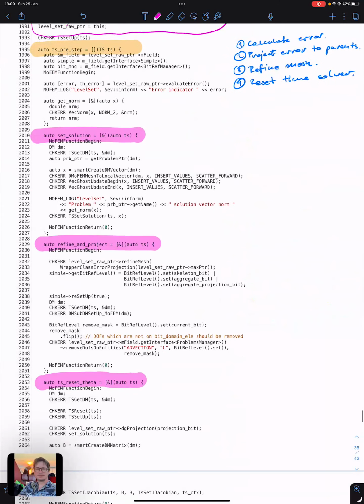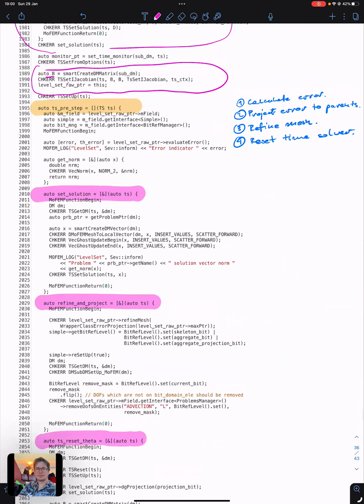a pre-step. We tell the PETSc to do a pre-step, as you can see defined over here, where you calculate the error, project the error to the parents down the mesh, then start with the coarse mesh and refine mesh until you meet the threshold criteria. So you refine until the criteria for refinement is met. We cap them in the example over here to 3 refinement levels.